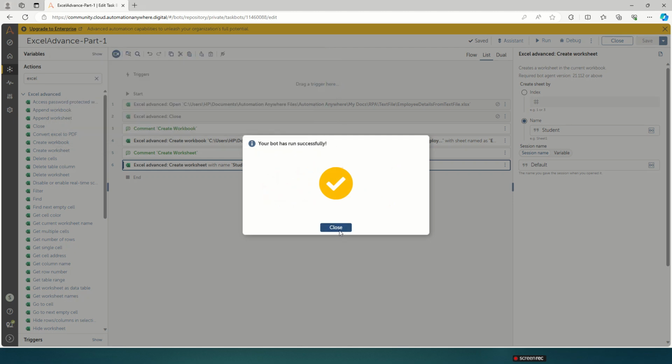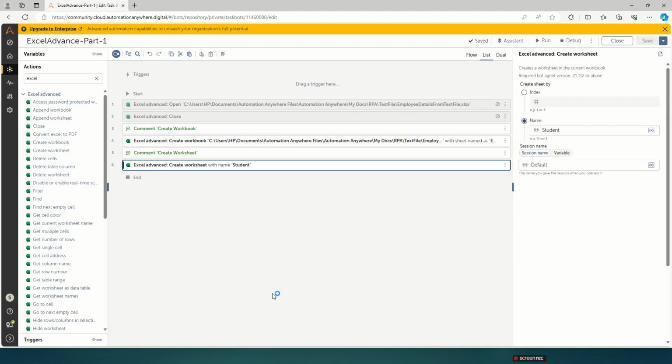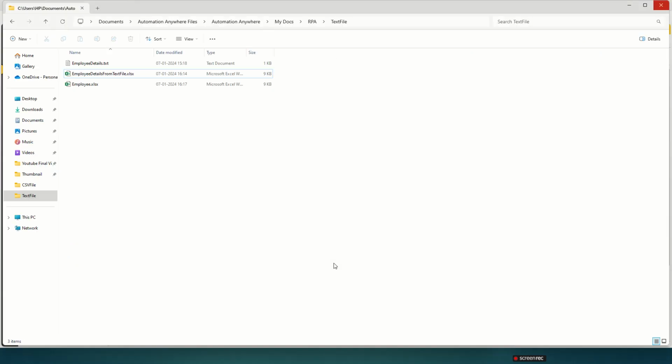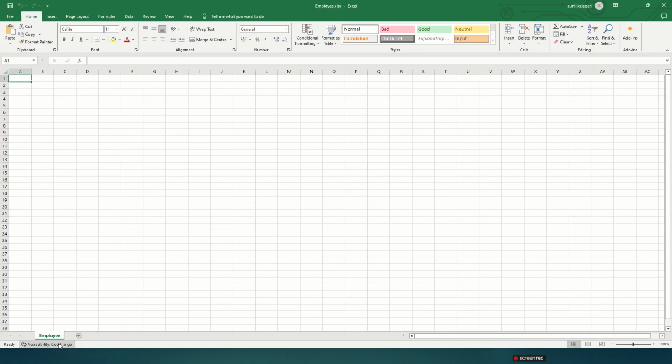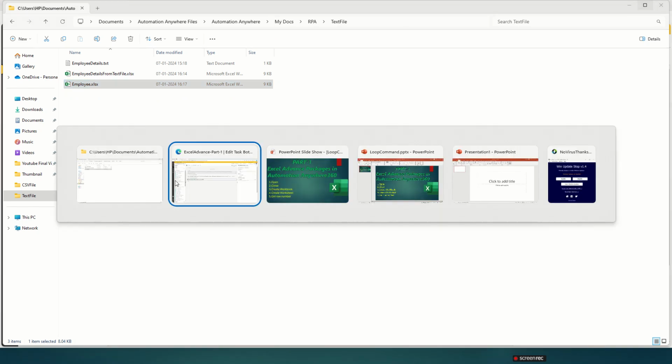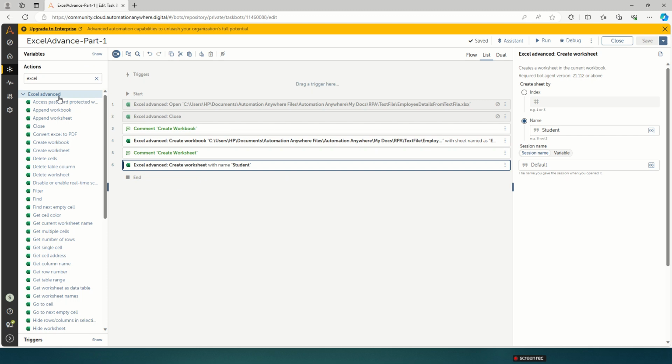Correct? After this, I'll close it. While closing, it will ask to save, and I'll click on don't save. If you reopen this employee file, it has only the employee sheet because we did not save it. So we'll see that save command as well.